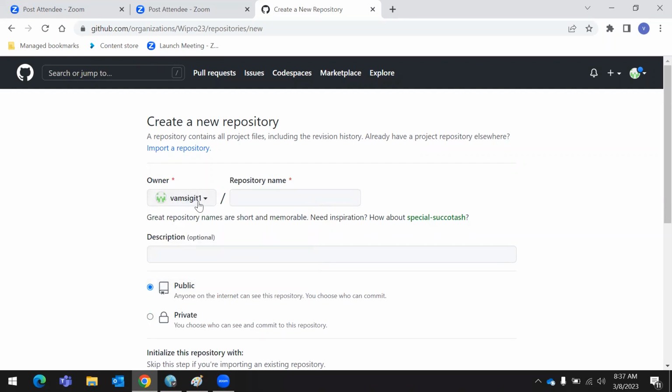Okay, this is not an organization. This is me, I am the owner. I am the owner of this account, so even I can create repositories. Okay, even I can create my own repositories.